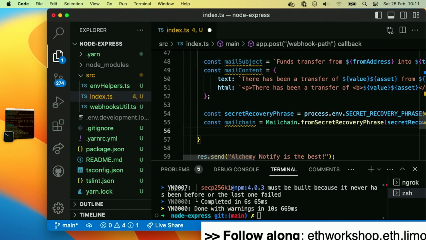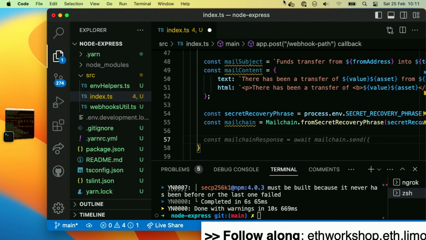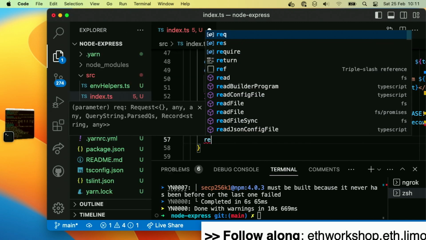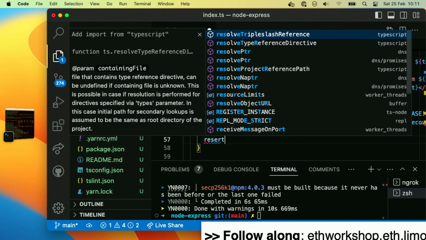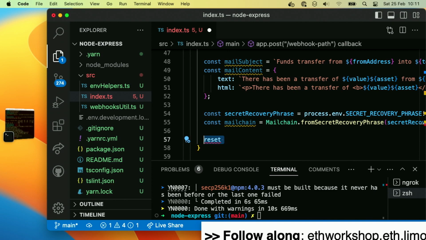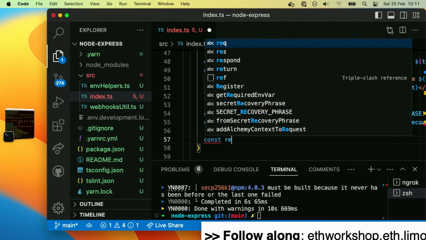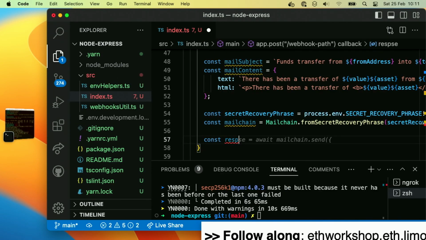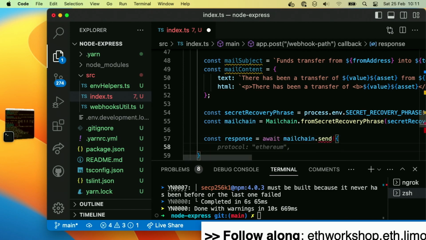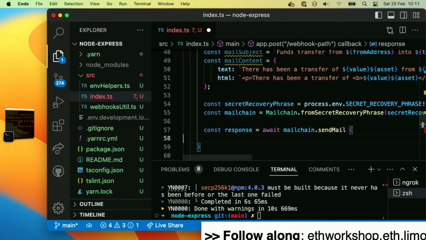It could be undefined, so that will sort that out. So now we've got it all set up. We need to send ourselves a message to the Ethereum address that had the transaction. So I'm going to just make sure I grab the response. Const response equals await Mailchain send mail, and tidy that up a little bit.